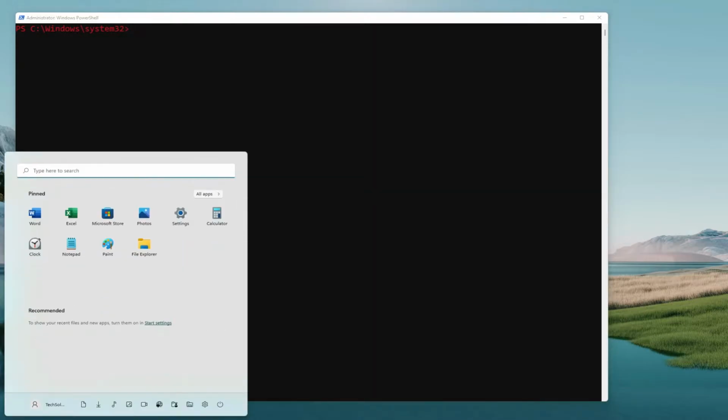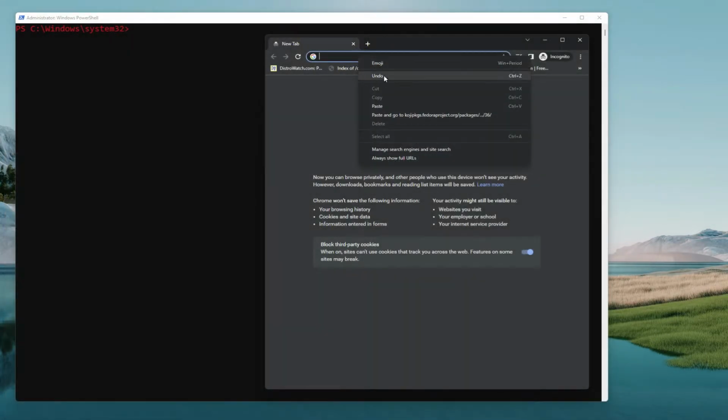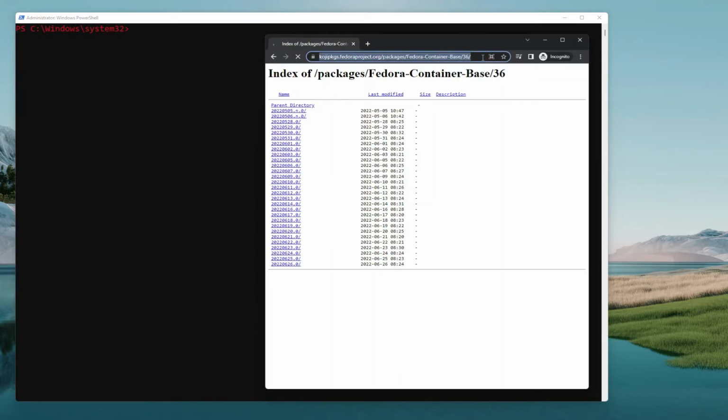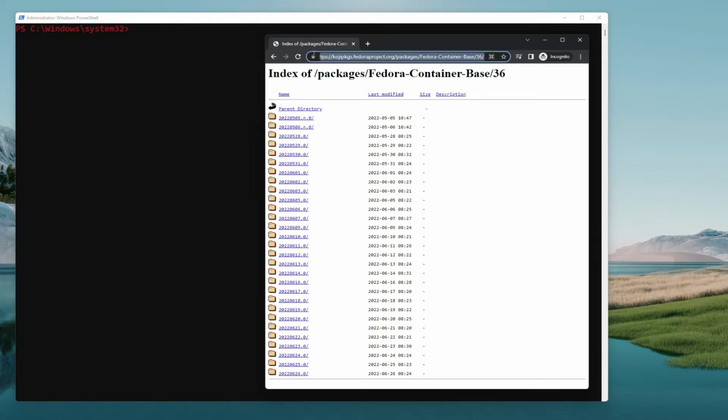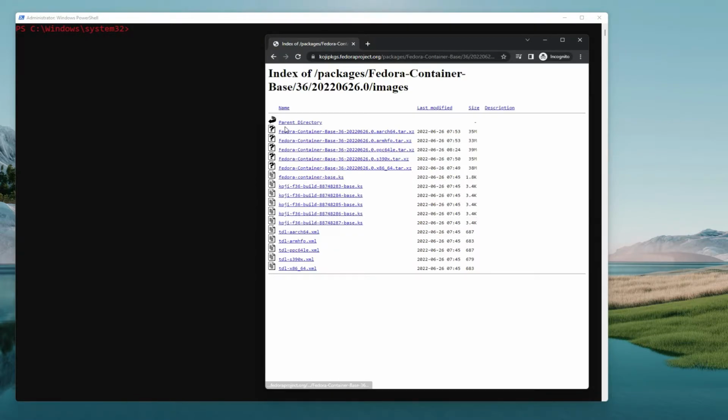Now open your internet browser and navigate to the Fedora website for downloading the root file system. The link is also given in the description. Download the correct and updated Fedora 36 root file system as shown. This should download soon.